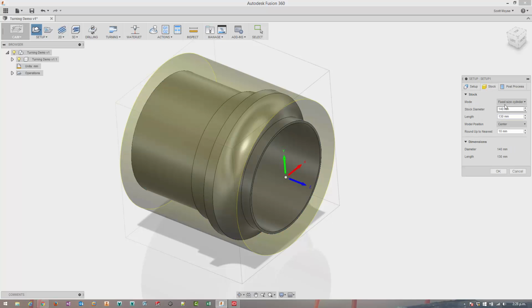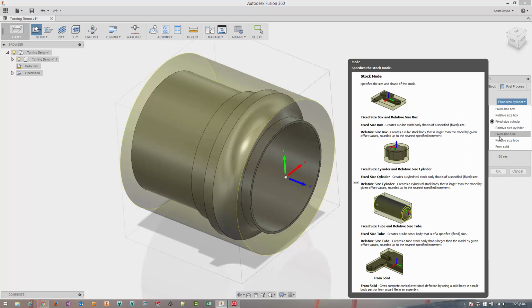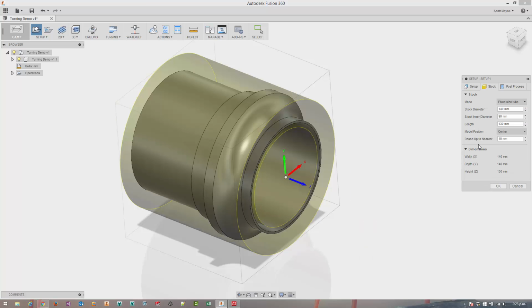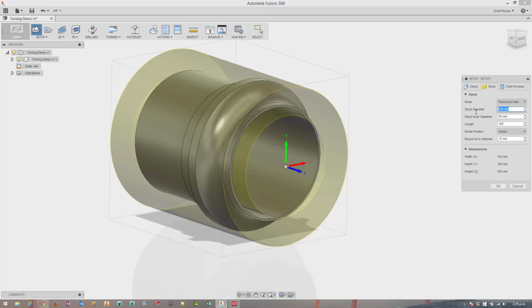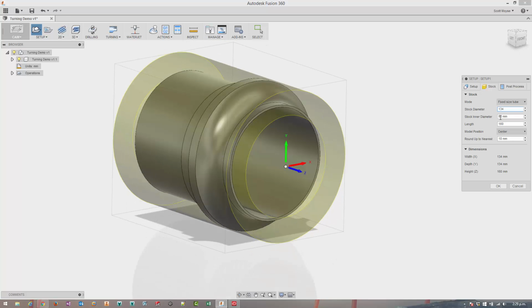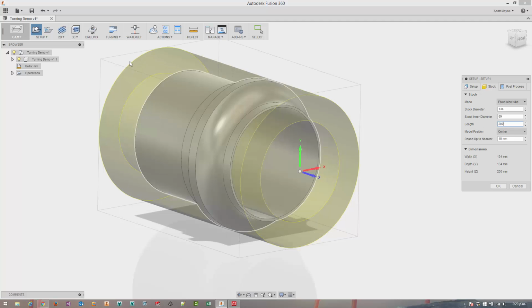And then switch to the stock. Here I want to use a fixed size tube, so my stock diameter is going to be 134, it's the stock that I've got on the shelf ready to go. So it's 134 mils on the outside, the inner diameter is 89, and we'll go with a length of, well, let's call it 200 instead, give us a bit more space on the back.